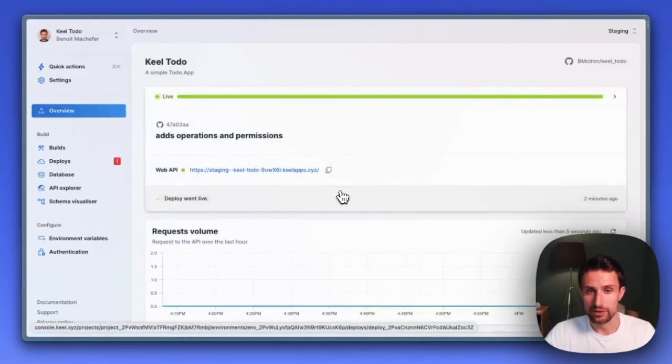But importantly, Keel is not just about getting started. It's here to give your whole team the infrastructure and tools to support your whole business for the many years to come as your business flourishes. And we'll cover in another video the key features that will enable that, such as multiple environment, custom functions, and many more.